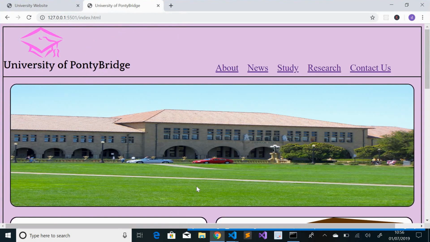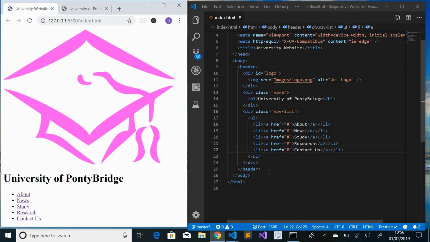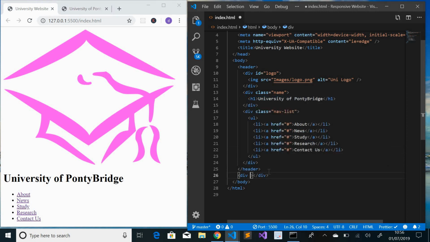So now we will move on to our banner image. After the header tag, we will create a main div which will have a class of image. We can give the banner image.